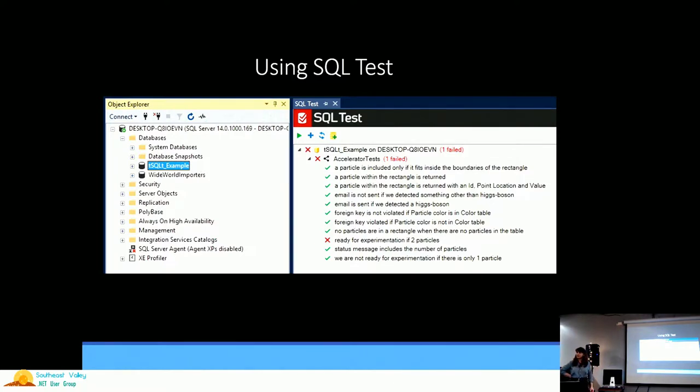If you've installed SQL Test, you get this nice little user interface, and it will automatically find all of your unit tests inside your database. I will show how to run unit tests with and without SQL Test.